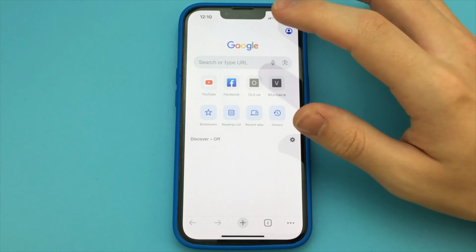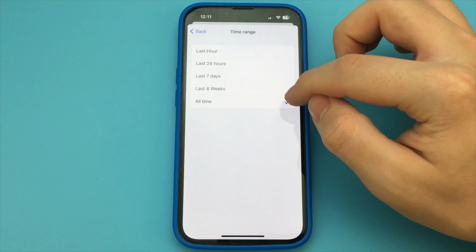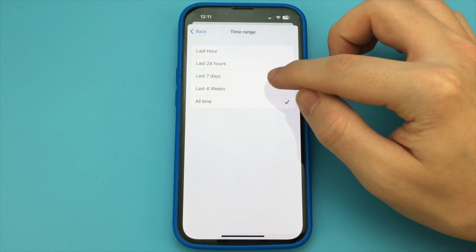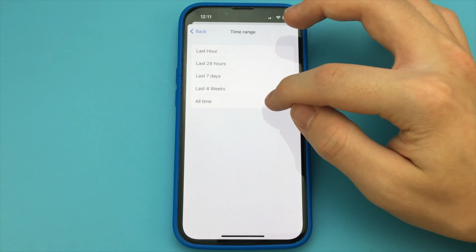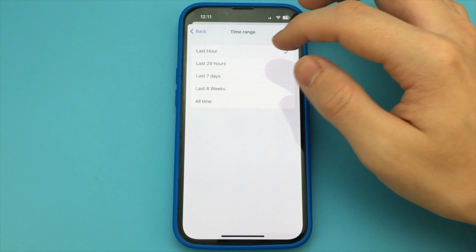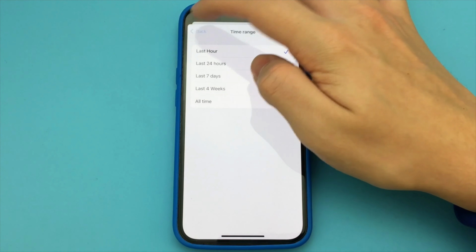For example, I'll choose Last Hour. We are warned that everything will be deleted. Click Clear Browsing Data. We are going to clear our history. Click Done, and we have no requests in our history. That is, everything is empty. As you can see, this is a very simple and fast way. Done. There is nothing complicated.